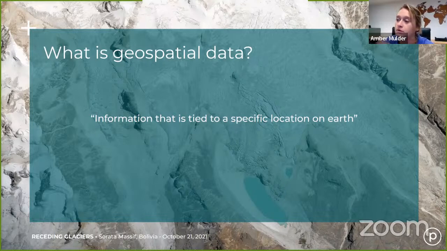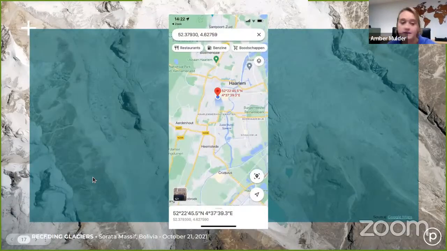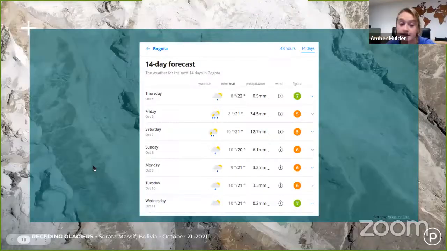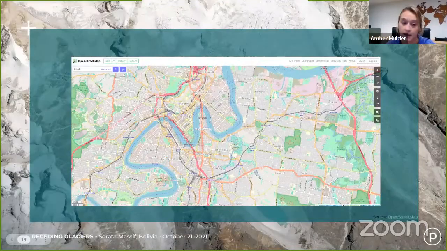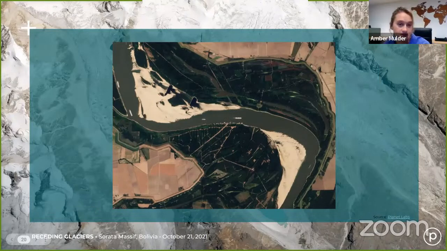Geodata can come in various different types. I've collected some examples here. For instance, GPS coordinates, weather data, and topographic maps. And my favorite, of course, satellite imagery, also an example of geodata. Geodata is all about using the data to understand and work with our physical world. And it actually plays a major role in large parts of our daily lives, even if we don't really realize it.